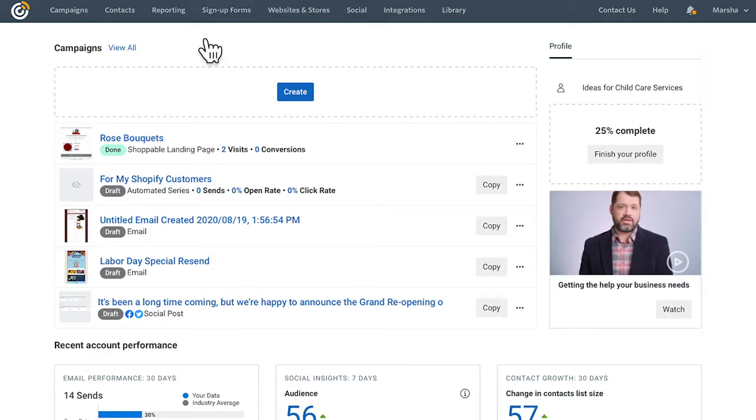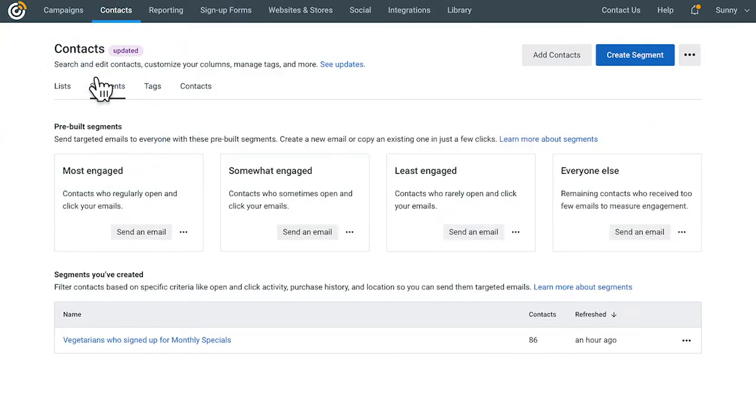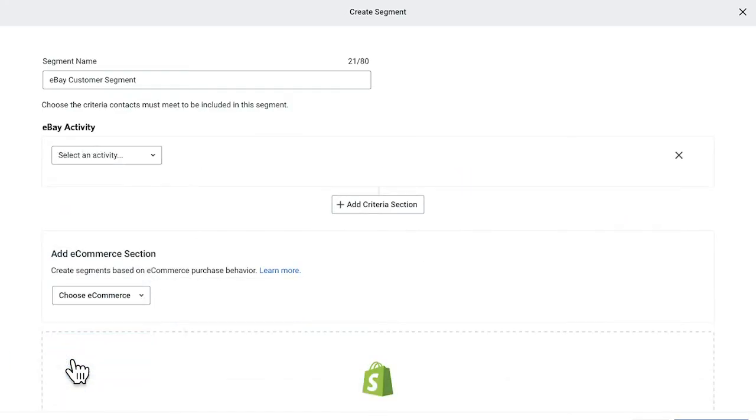To get started, click the Contacts tab. From there, click Segments. From the Segments page, click Create Segment. Give your segment a name. Click the drop-down for Choose E-commerce and select eBay activity from the drop-down.